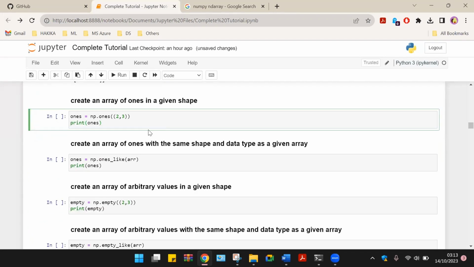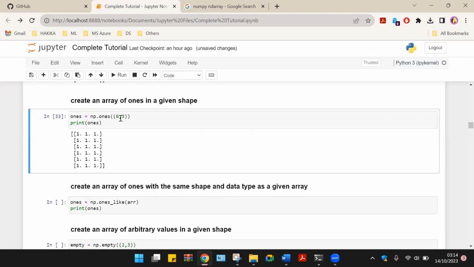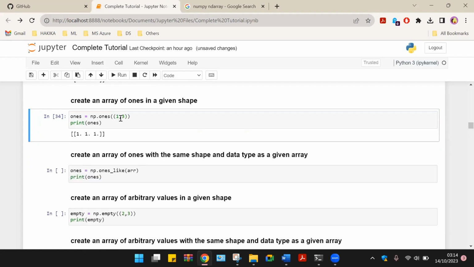Let's now look at an array of ones in a given shape. Just like in the previous case where we used the zeros function, in this case we are using ones, a function that helps us create an array of ones and define the shape that we want. Our shape is 2 by 3, and we get a 2 by 3 matrix. And as usual, we can change this and our array changes. We can change this to 10 by 3 and it changes.